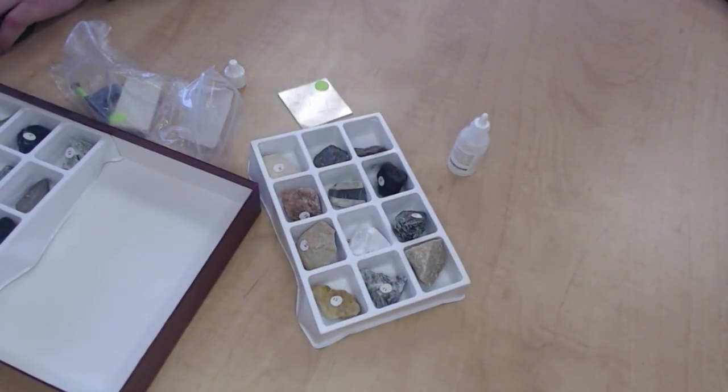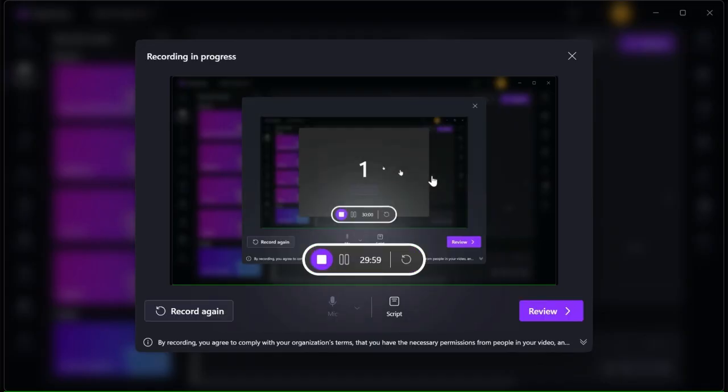Now let's turn to the lab itself. So let's take a look at exercise 2.